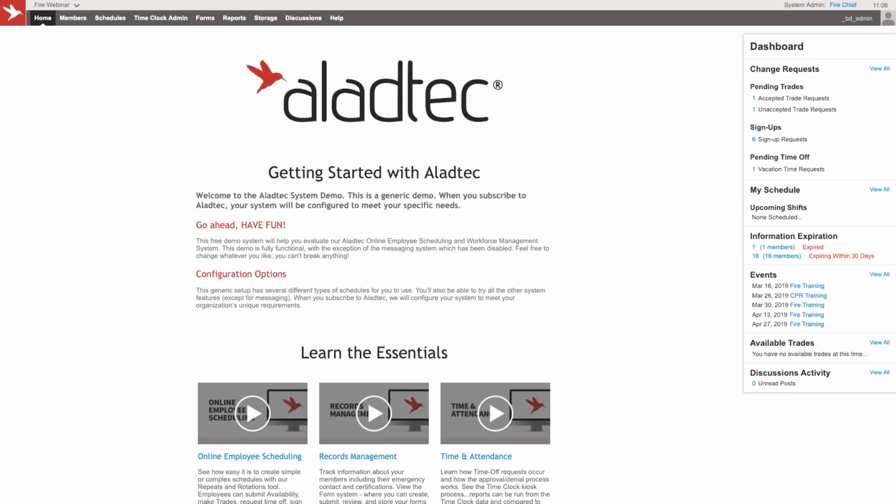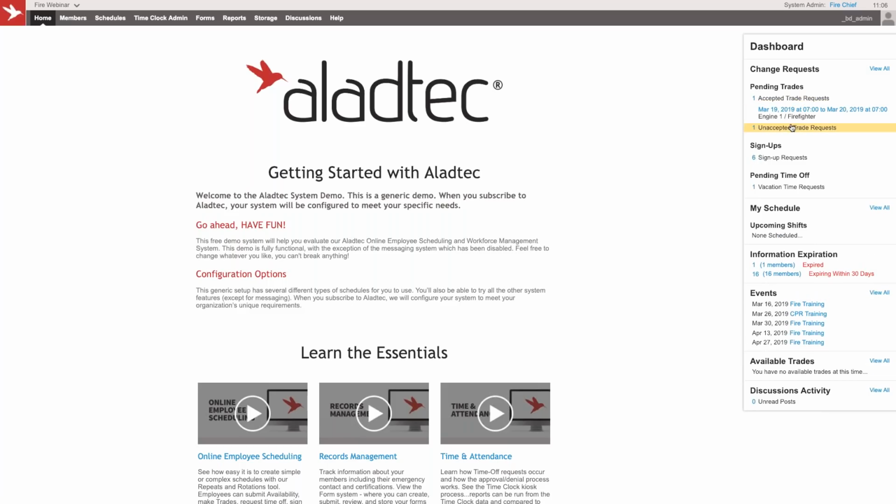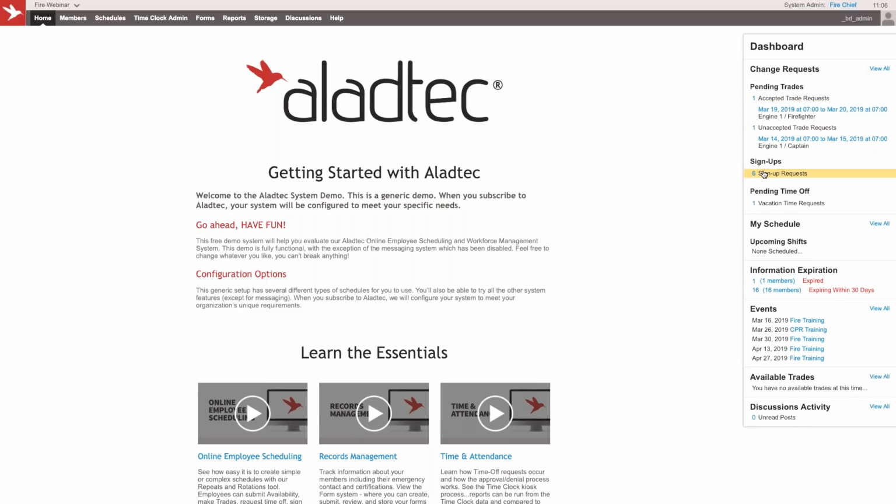And the dashboard is really unique to each person based on what you're allowed to do within the program. So anyone who's going to have any sort of scheduling authority, so the ability to approve trades, time off, sign-ups, those are all going to be listed right here off to the right as a little preview there. Also, it'll show you any upcoming shifts of when you're scheduled to work next. We also do offer an information expiration report. So if you have any sort of licenses or certifications you want to track within our system, this will give you a heads up when things are coming close to expiring or have actually expired, followed by any sort of events, trades, or discussions, which we'll be walking through each of those as we're navigating through the program here.